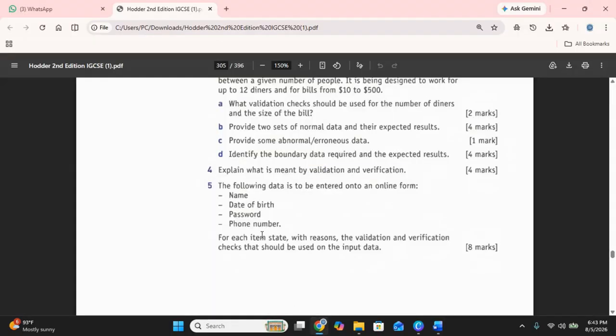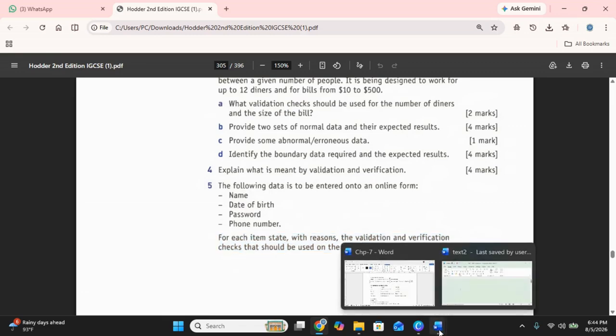Now let's move on to question number 5. The following data is to be entered into an online form: name, date of birth, password, and phone number. For each item, state with reasons the validation and verification checks that should be used on the input data. This question carries 8 marks, so you have to give an appropriate answer.